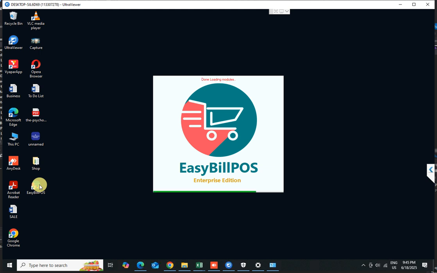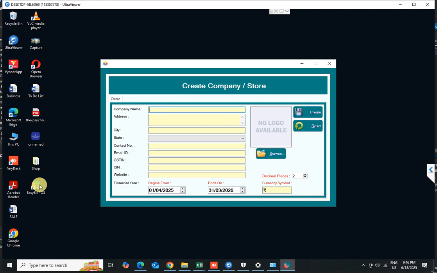And now it is going to start the software, and here we need to enter the company information: your shop name and address, city, state or country, and the GST number or VAT number, whatever it is. And you need to type the financial year properly. In India it will always be April 1st to March 31st. In another country, it may be January 1st to December 31st. So depending on that, you have to set it properly.